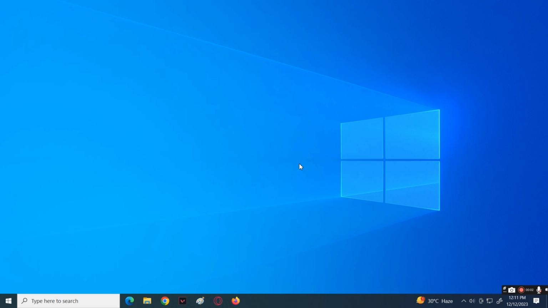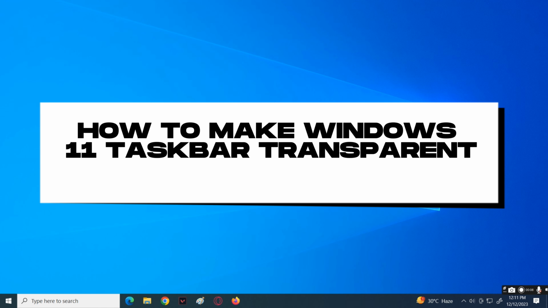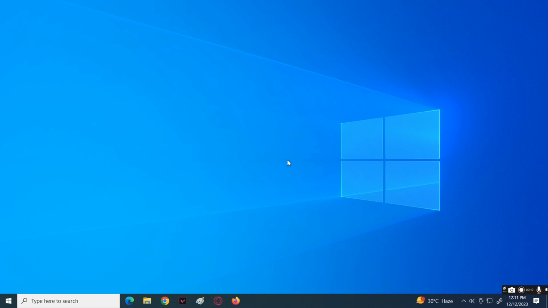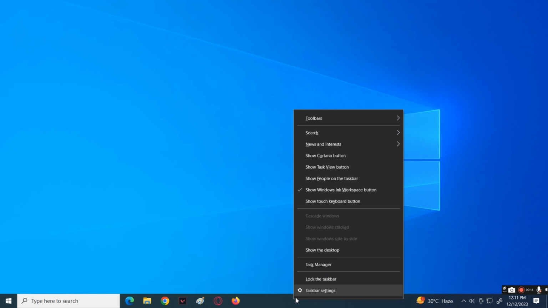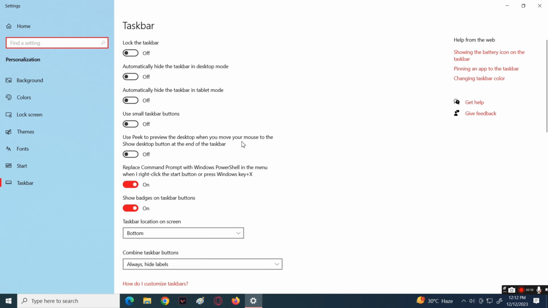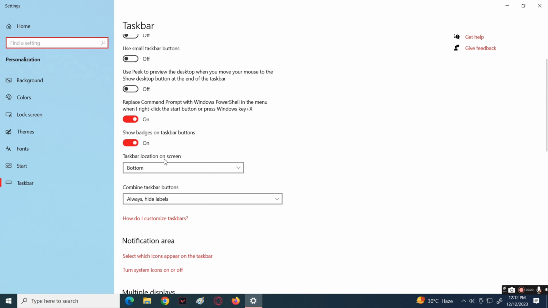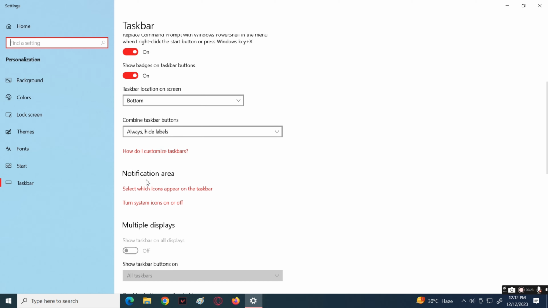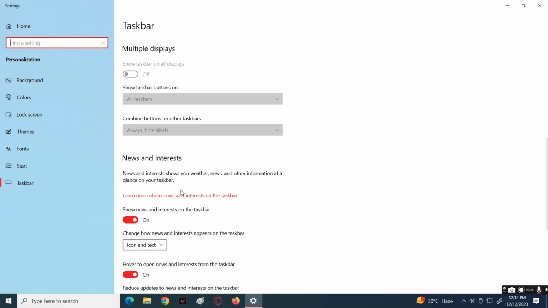In this video, I'm going to teach you how to make the Windows 11 taskbar transparent. Note that there's no way for you to make your taskbar transparent using the taskbar settings or any settings on your computer. So to make this transparent, you need a third-party tool.